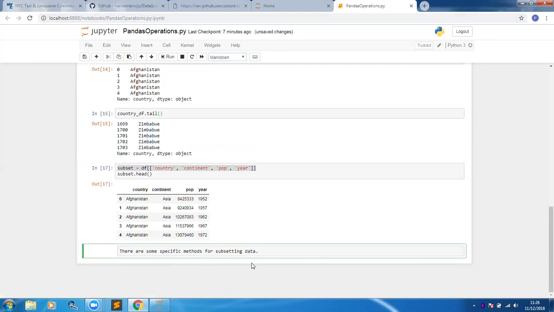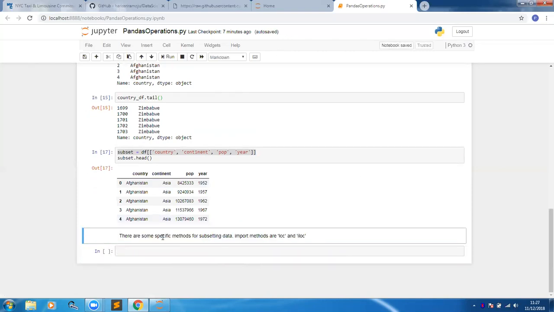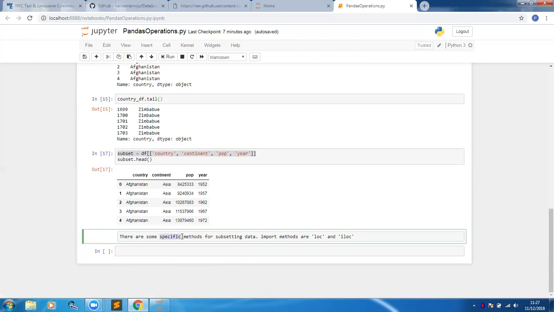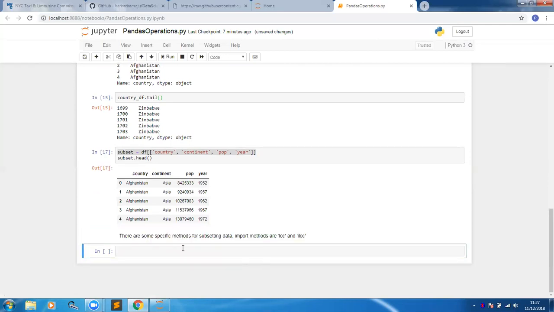So the important methods are loc and iloc. I'm marking this down as a heading and executing it. If you just want to run it, it's Shift Enter. Okay, well done.